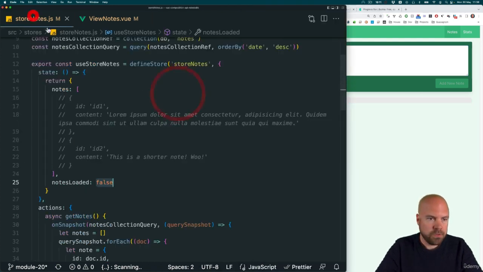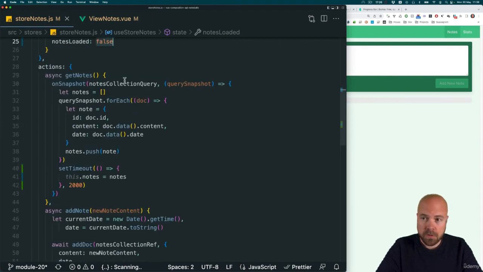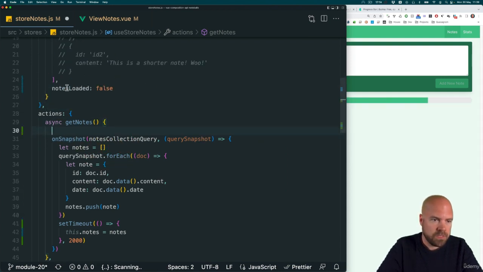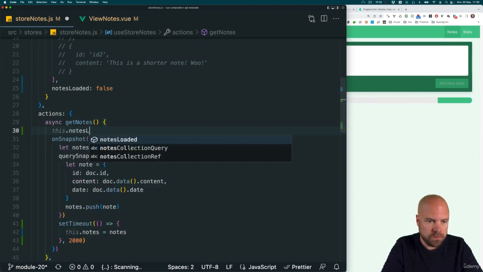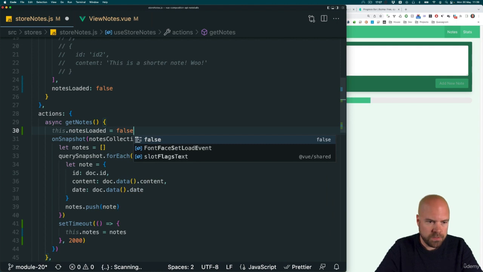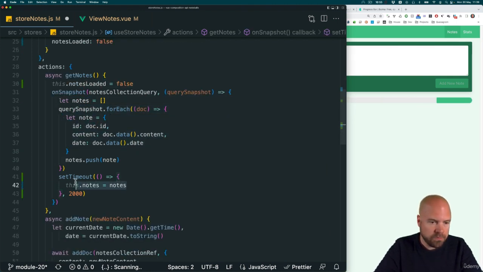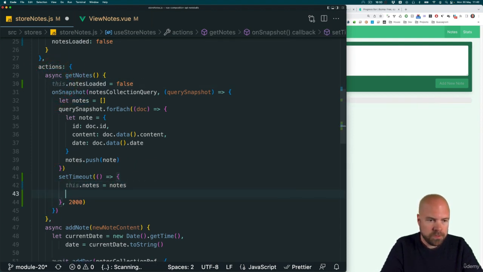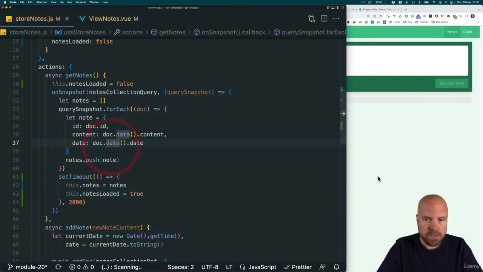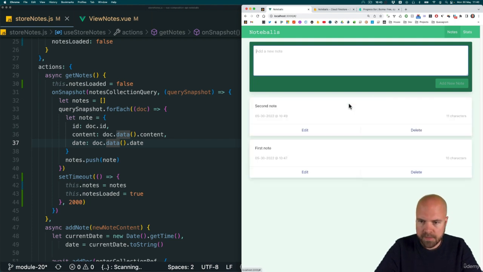And let's jump back to our store and our getNotes action. So in this getNotes action, before we fire the onSnapshot method, let's make sure that this notesLoaded property is set to false. So this.notesLoaded equals false. And then after we've received the snapshot and looped through it and added the new notes to the notes array in the state, we'll set this back to true. So this.notesLoaded equals true. Let's save that and reload. And that seems to be working.